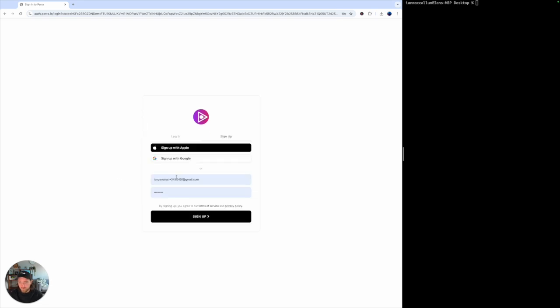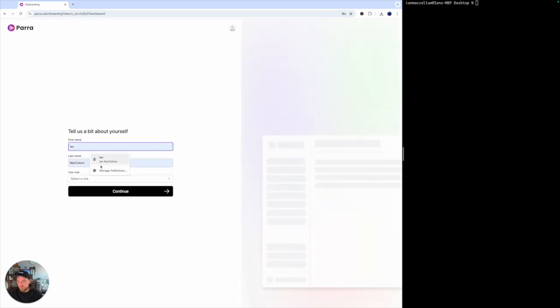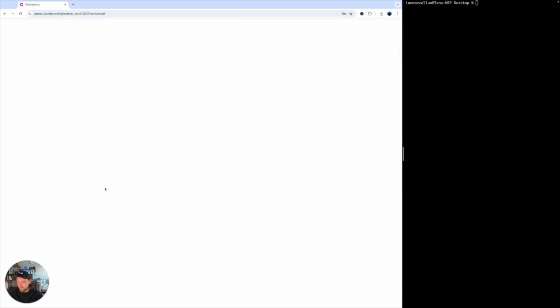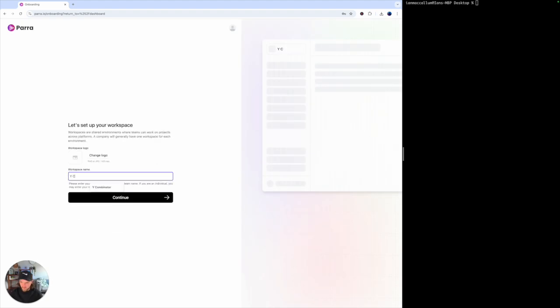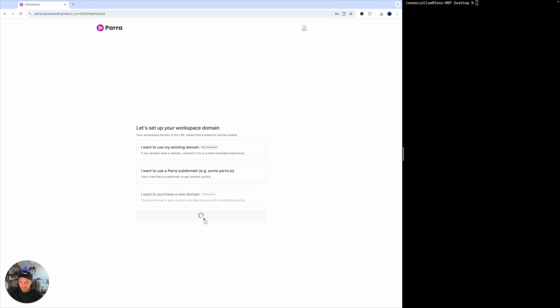And so we're going to create an account and enter some basic details here, including role. And we're going to call our workspace Y Combinator and upload our nice little logo right here. And we'll skip domain setup for now.